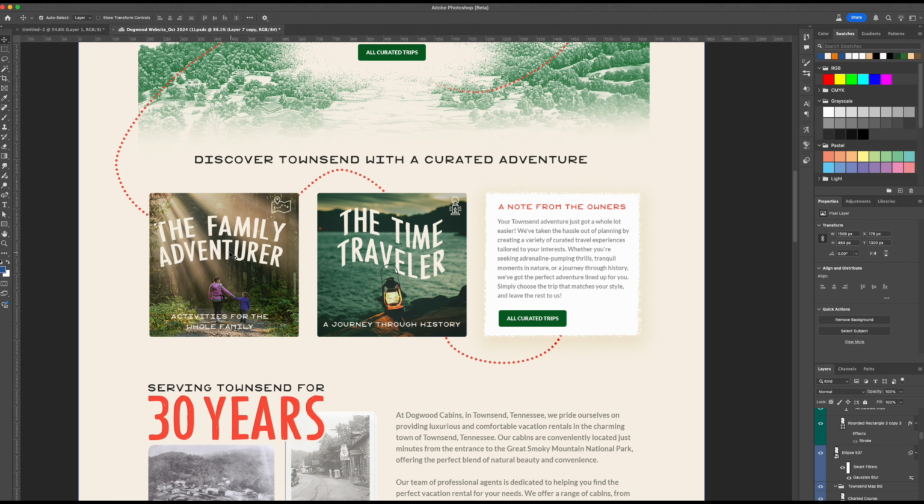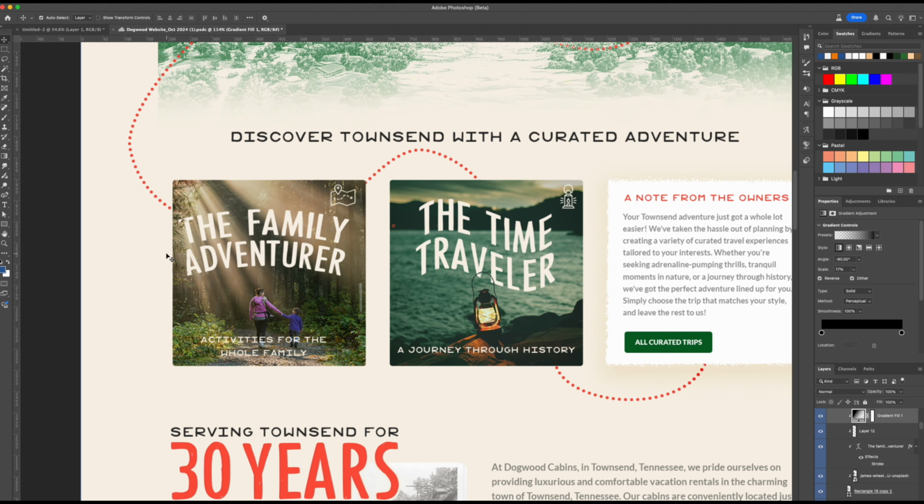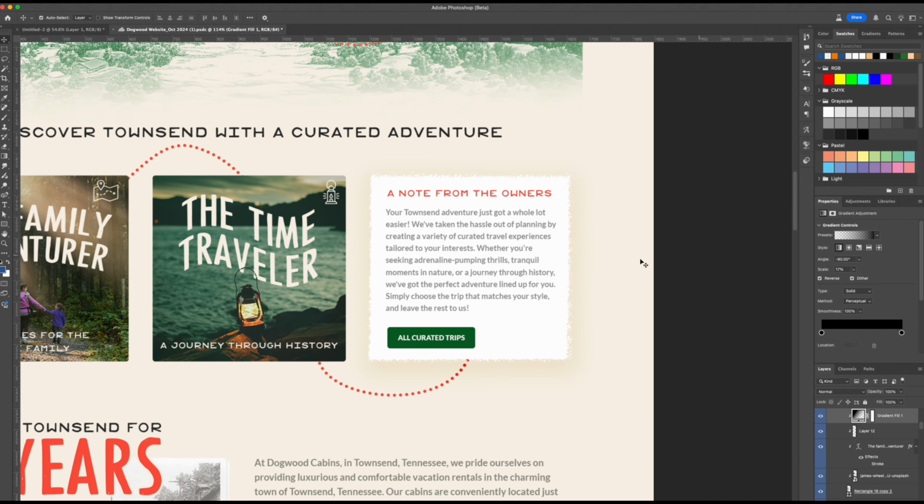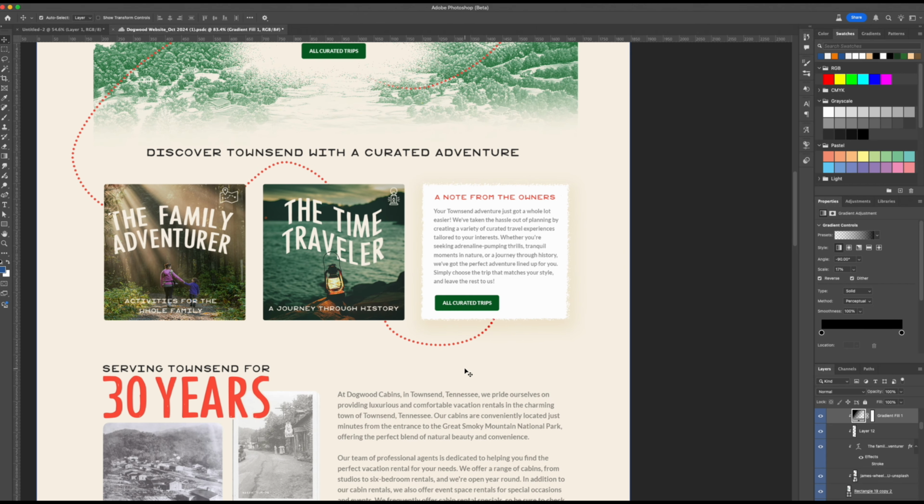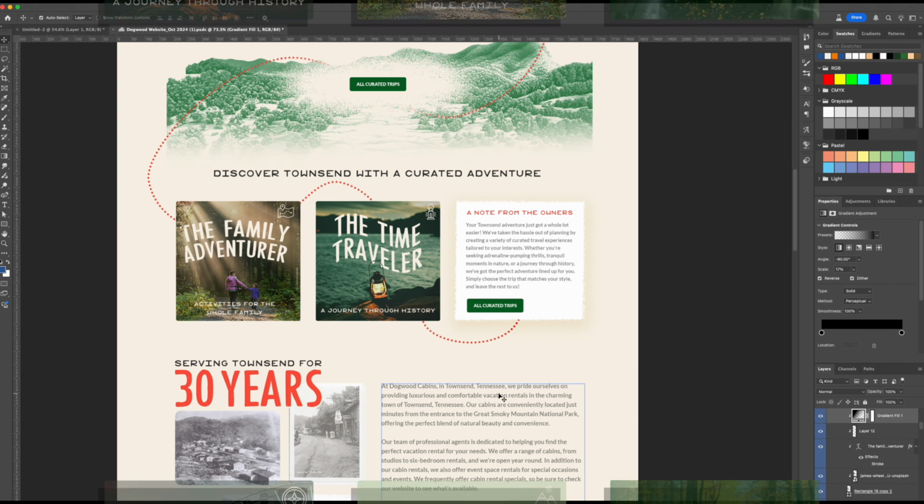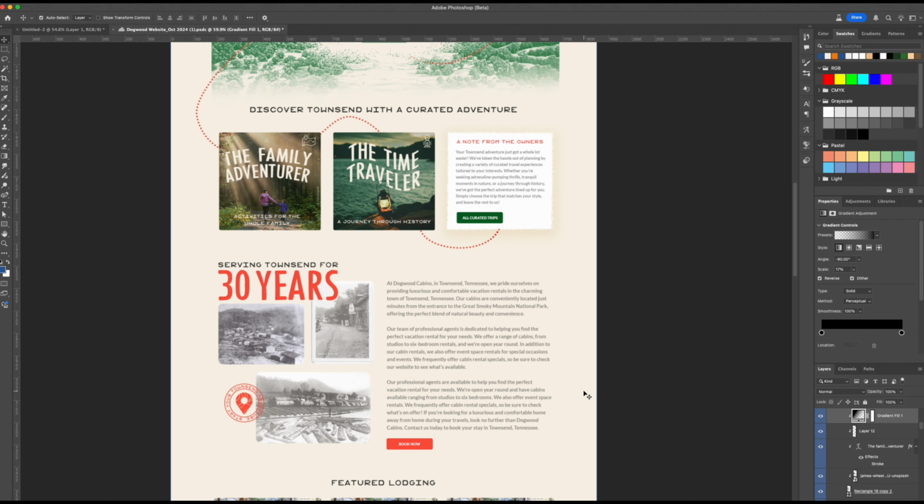We decided to create branding for each adventure. So the family adventure, these are activities for the whole family. The time traveler, a journey through history, looking at historical places, historical locations. And so we designed and researched and created 6 of these so far, and we'll continue to help them create more as we grow. This obviously gets people excited about booking a trip.